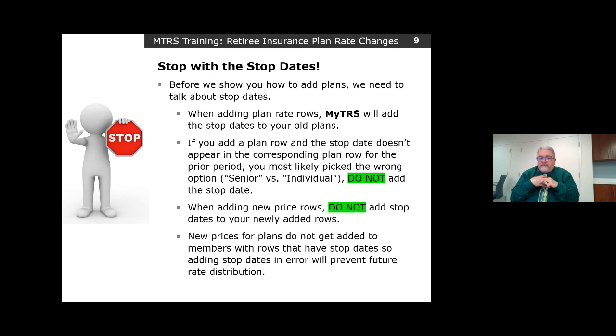The reason for it is folks are kind of going out of order. They're winging it. Maybe they're not reading the directions. I'm not sure. Or they think to themselves, oh, I'm going to do this in batch. So I'm just going to put in all my stop dates and then I'll add all my new rows. Well, that's a crucial error. And you're going to know that by the end of this presentation exactly why. But when you're going to add plan rows, MyTRS will add the stop date for you. And it's crucial that MyTRS see that the retirees on that plan do not have a stop date.